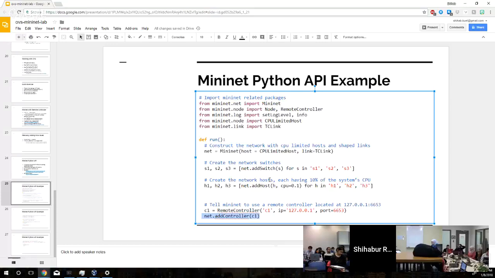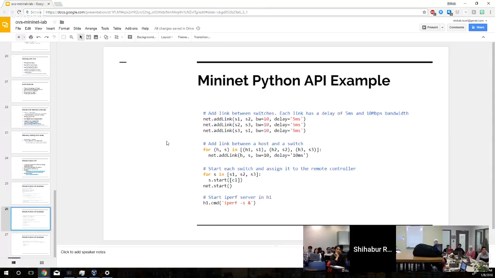So far, we started with an empty network, added 3 switches to the network, added 3 hosts to the network, and also added a remote controller in the network. All right, this is what we have so far. Okay, any questions? Are we good at this point? All right, okay. Okay, so many thumbs up, so moving forward.